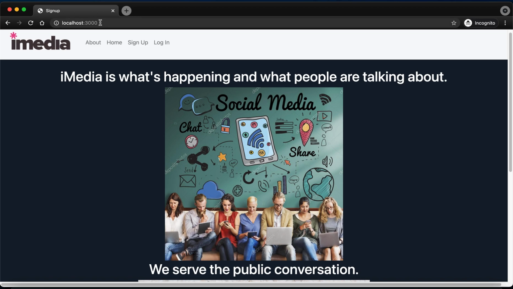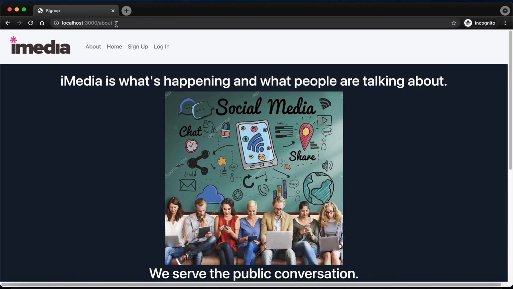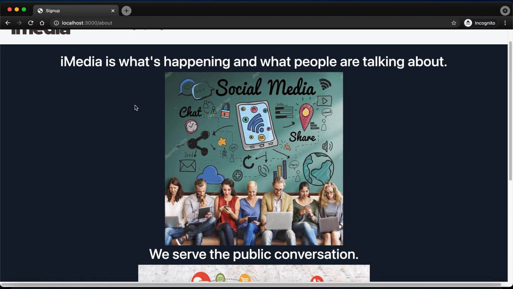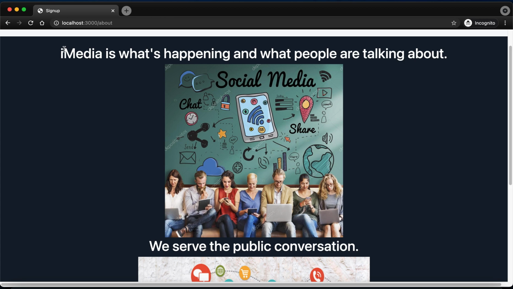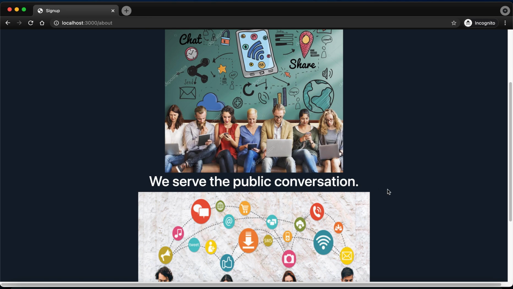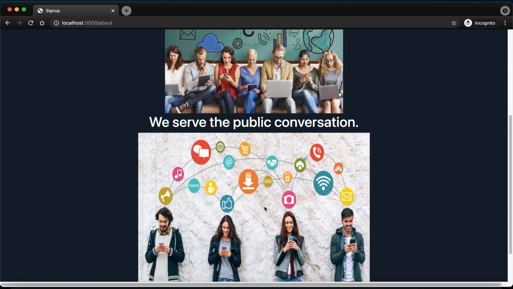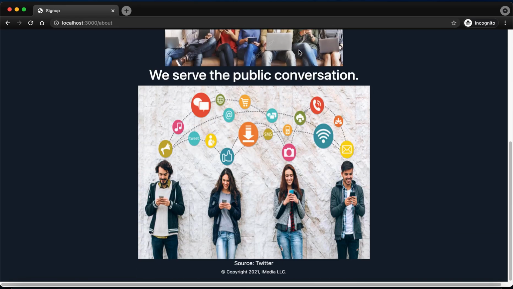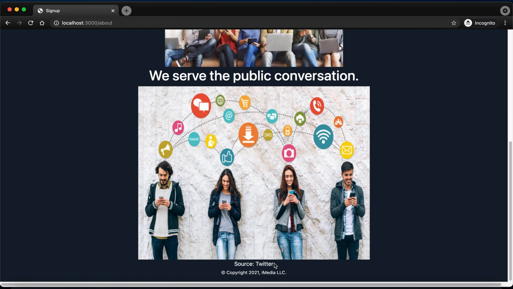if we make a GET request to the root directory and the about route, it renders the same about page. iMedia is what's happening and what people are talking about, and we serve the public conversation. We included these two stock photos, and these captions were inspired by Twitter. I cited my sources here at the bottom, and at the very bottom you have the footer, which contains the copyright information.